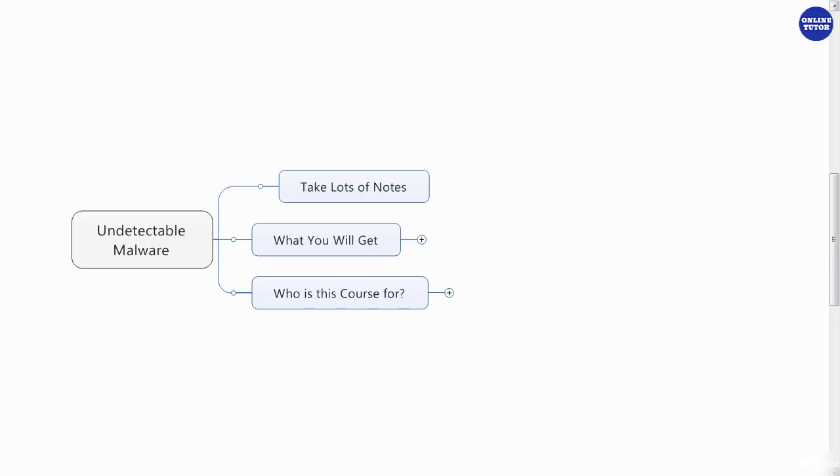Hi, and welcome to this training course on how to create undetectable malware. I encourage you to take lots of notes, so grab a notebook or a journal so you can have all your notes in one central spot. There are many lessons that you may need to revise and come back to as need be.